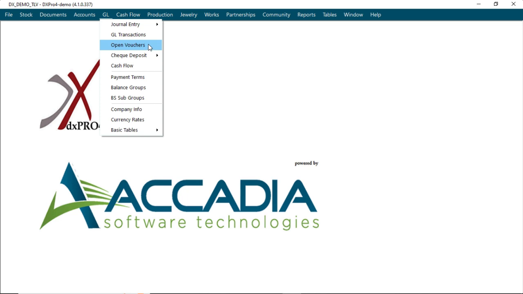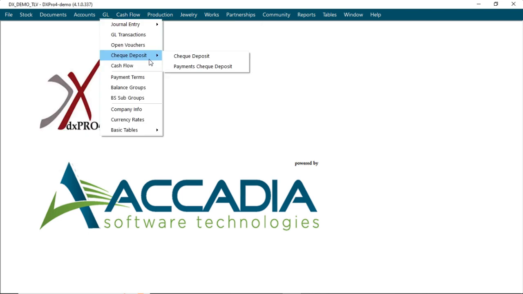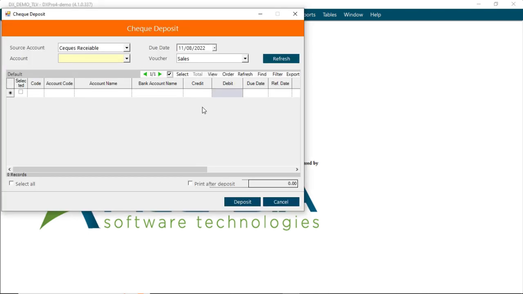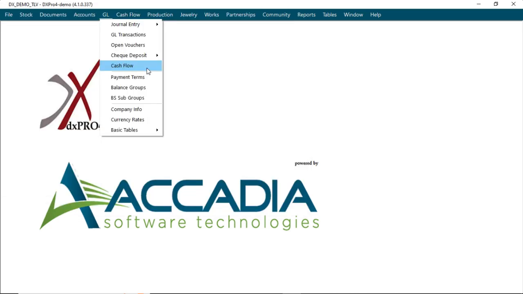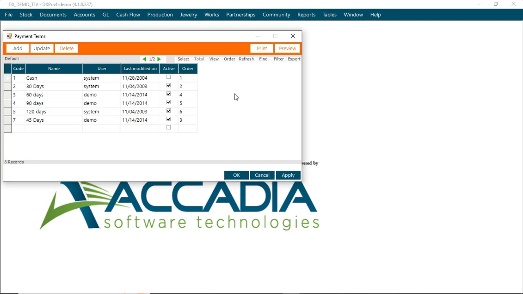Open vouchers. This is when you move the transaction to a voucher. The voucher will stay open until you close it. Check deposit. If you issue or produce a receipt for a payment that was made by check, the check will appear here. Cash flow. This shows you the cash flow of the GL. Payment terms. This is the payment terms table. For example, your payment terms for issued invoices may be cash, 60 days, 90 days, etc.